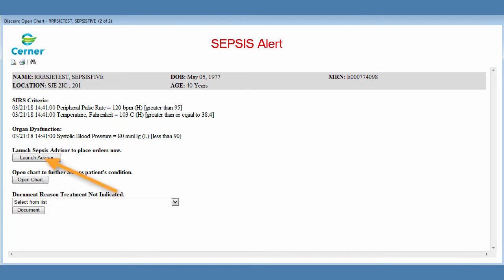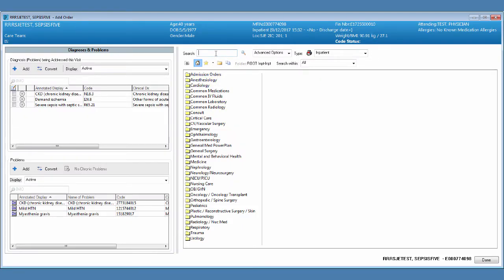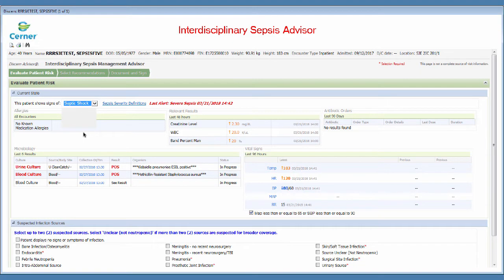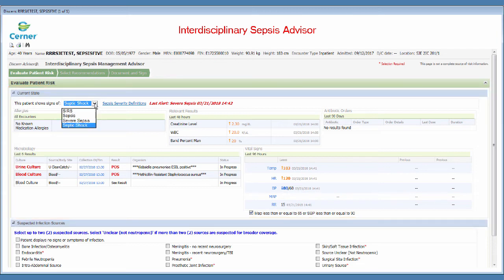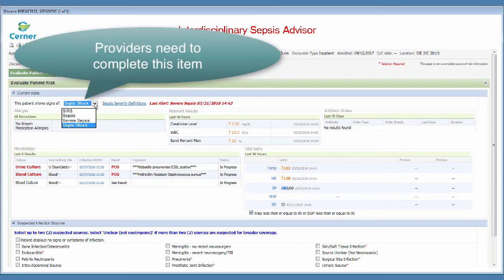Going back to launching the advisor by clicking this button, we can also place an order for the Sepsis Advisor at any time simply by searching for Sepsis Advisor. The Sepsis Advisor has 3 sections: Evaluate Patient Risk, Select Recommendations, and Document and Sign. In the first section, the first item is the Current State section. There is a drop-down here for a category for the providers to select. Providers should select the appropriate category between SIRS, sepsis, severe sepsis, or septic shock.